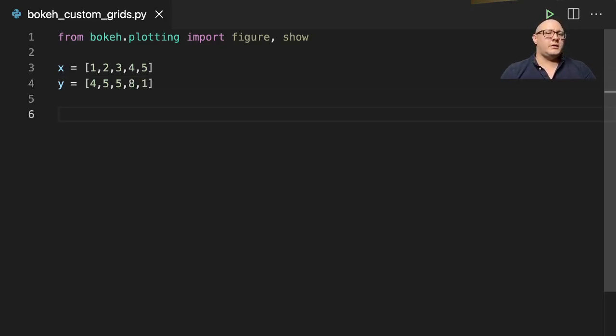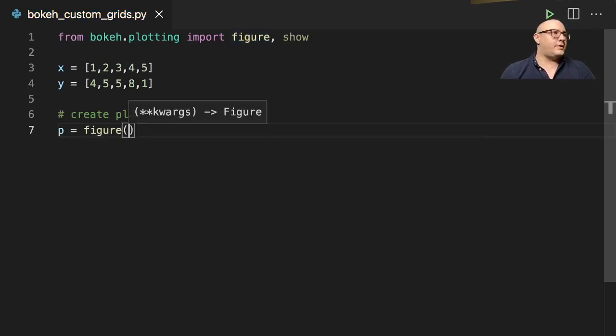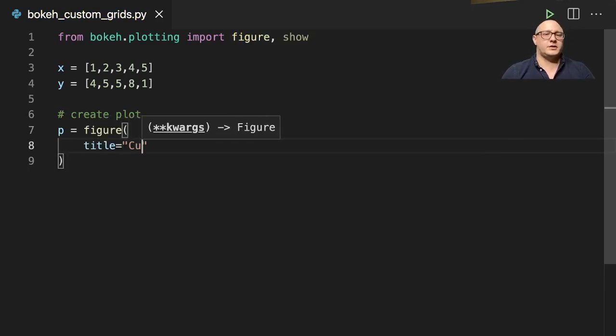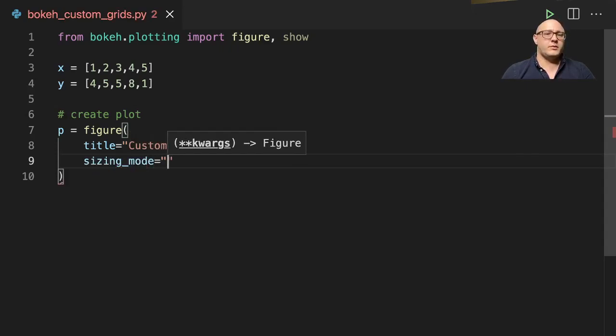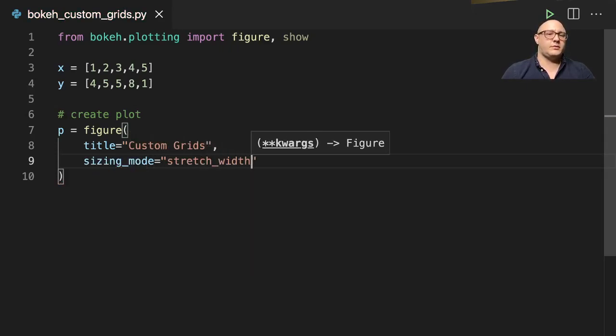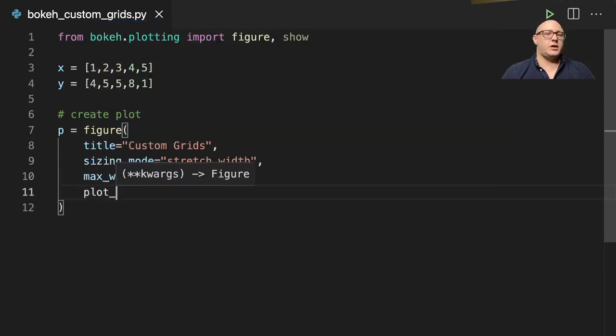And then the first thing that we're going to want to do here is create some plot. So here we'll do figure. And then we want to create a title and we'll call this custom grids. And then we also want to do our sizing mode here, and we're going to do stretch width. We'll also add in a max width here of, let's say, 900. And then we'll also do a plot height here of 250.